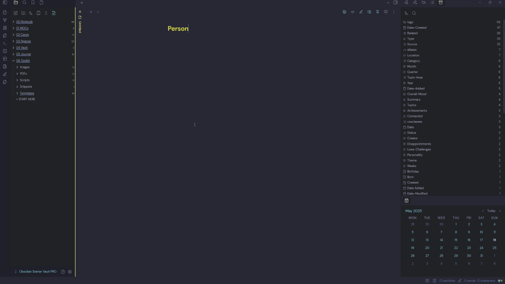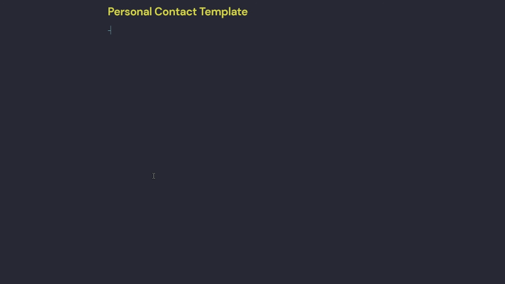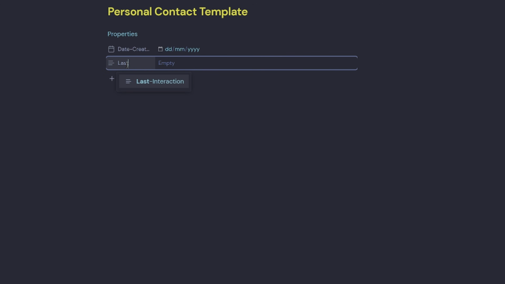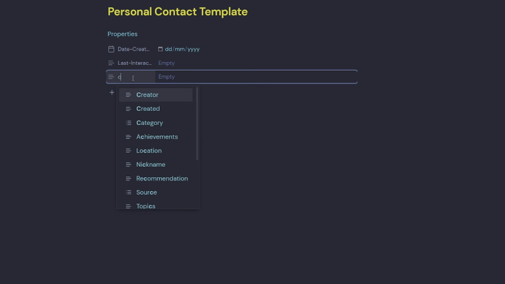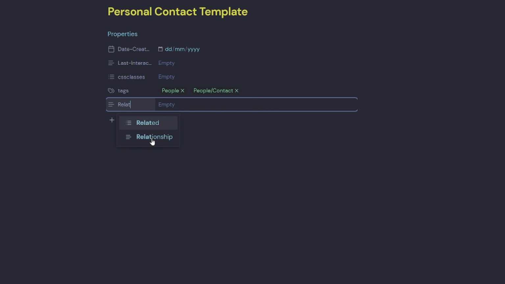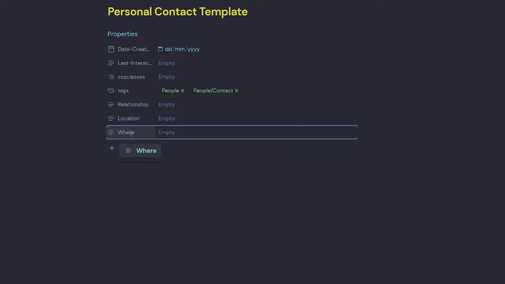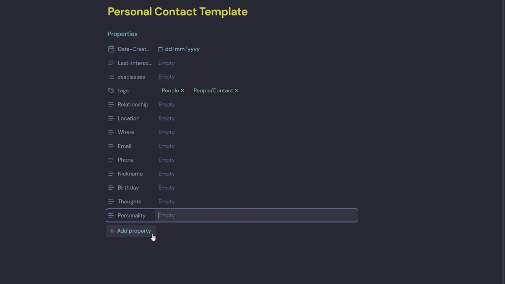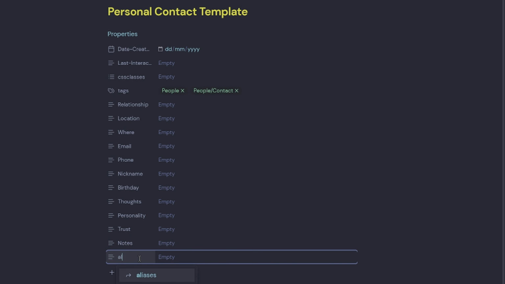We're going to call this one personal contact template. And we need to start putting some YAML properties in. So we'll put our 3 dashes to start our properties. And the first one's going to be date created. Then the next one is going to be last interaction. The next property will be CSS classes. Then we're going to add tags. Now we want to put the tag people and also people/contact. The next property will be relationship, location, where, email, phone, nickname, birthday, thoughts, personality, trust, notes, and finally aliases.